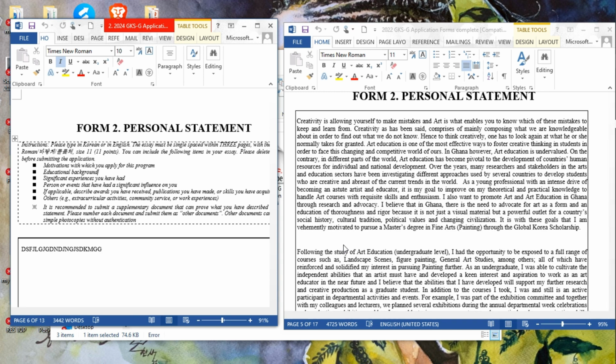As a young professional with an intense drive of becoming an astute artist and educator, it is my goal to improve on my theoretical and practical knowledge to handle art courses with requisite skills and enthusiasm. I also want to promote art and art education in Ghana through research and advocacy.